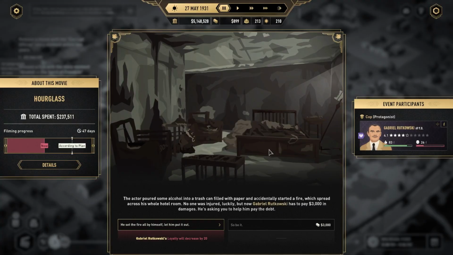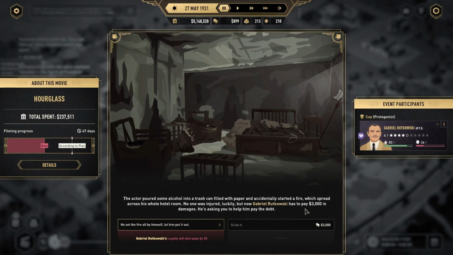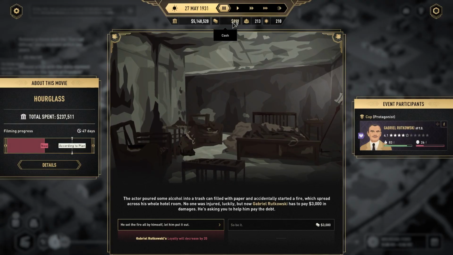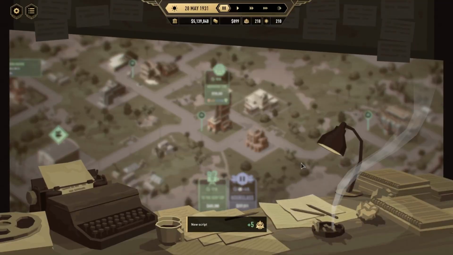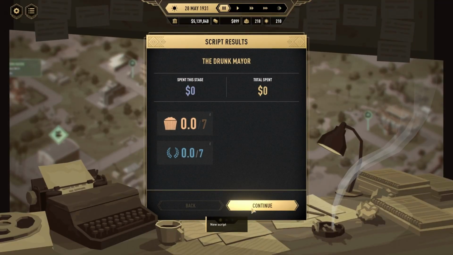The actor poured some alcohol into a trash can filled with paper and accidentally started a fire, which spread across the whole hotel room. No one was injured, luckily, but now Gabriel Rutkowski has to pay $3,000 in damages. He's asking you to help pay the debt. And I don't have $3,000 in my account, right? Some of it was just seized, but I don't even have that. So we're going to have to cut his loyalty because I don't have the money to pay it. So that's the way that one's going to work.